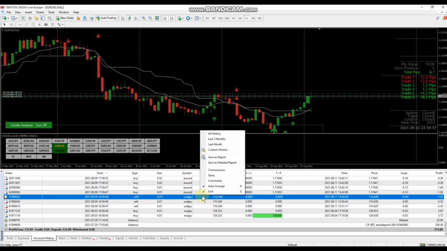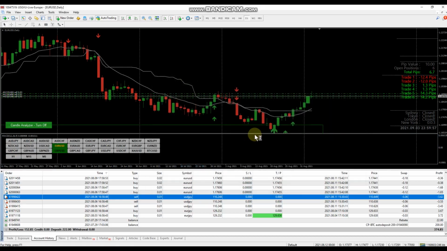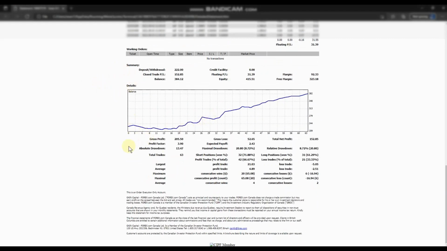And let's go into here and do the detailed report for you guys. Okay, and we'll scroll down to the very bottom here so you can see the equity curve. You can see that the gross profit is 205. The deposit is $222. Closed trade P&L is $152.85. Okay, floating P&L is $31.39, which gives us a positive equity of $415, which is almost doubled the account here.